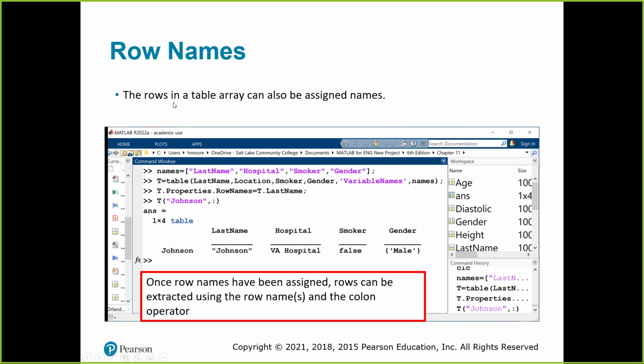Good, so rows in the table array can be assigned names. Oh, that's cool. That's not in the textbook. I don't remember reading that in the textbook. One row has been assigned. Rows can be extracted using row names and a column operator.